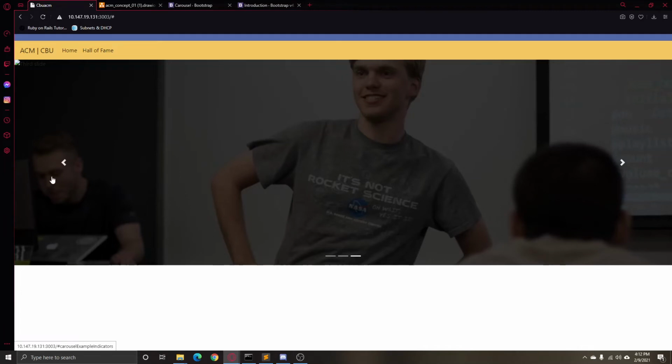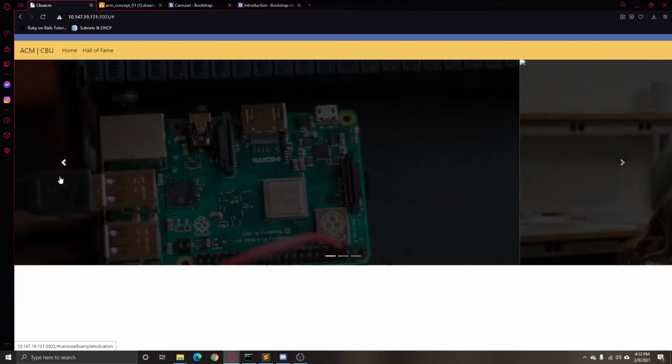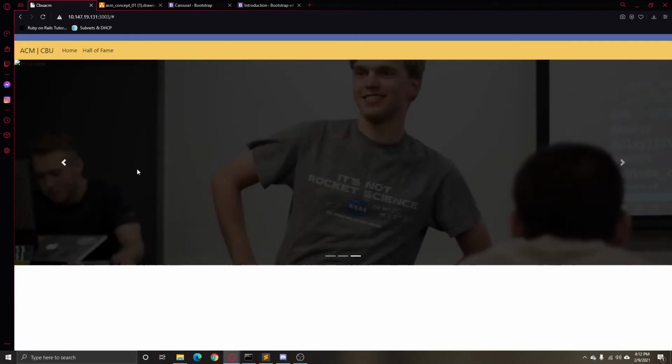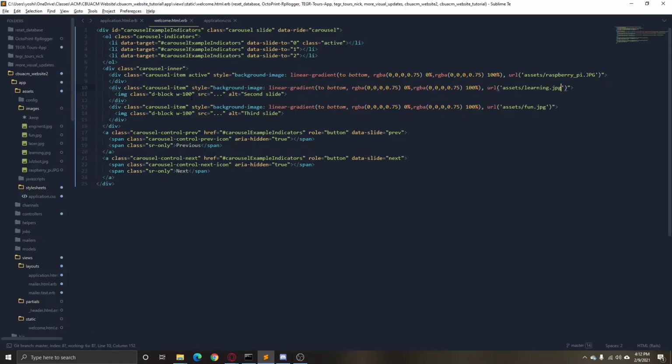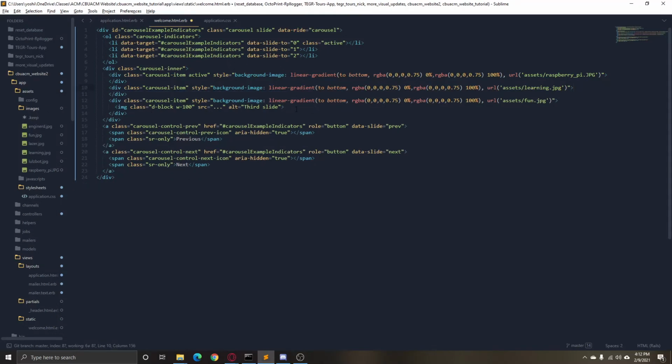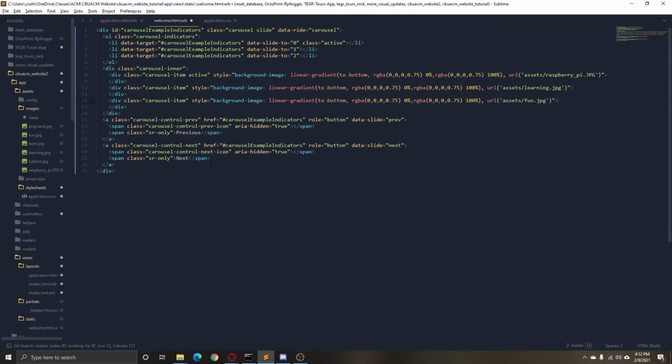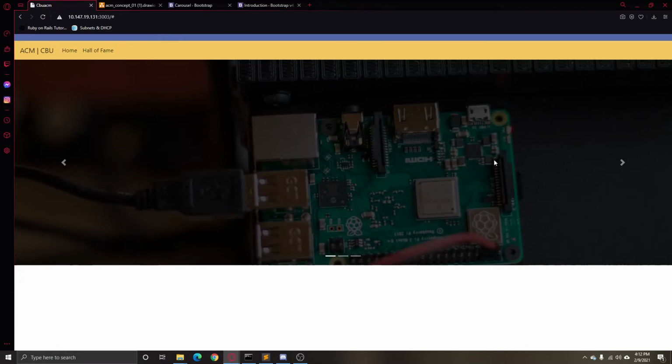Aha, look how beautiful that is. So here we're learning, here we're pieing, and here we're having some fun. So actually we have these that we can get rid of. These image tags, which point to nothing. Cool. There we go.